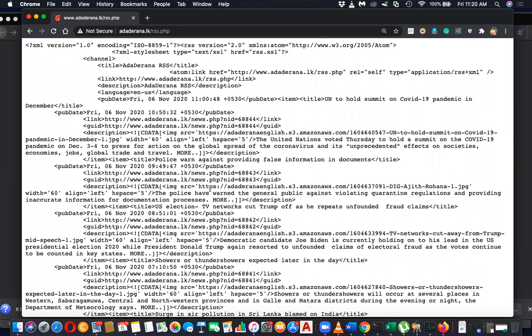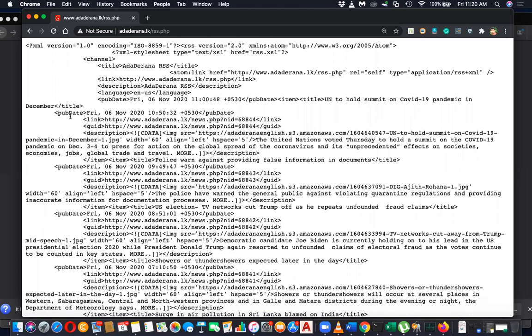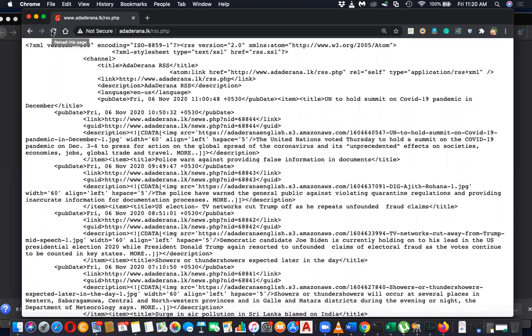XML, extensible markup language format. And here you can see "Police warn against providing false information in documents." This was published November 6th, 9:49 a.m., and this is the latest. Likewise, if you refresh this after maybe 10 minutes, you will get new news. So when you link this RSS to your channel or your website, you can link this RSS to your website or your IoT application, or maybe your news system, whatever.